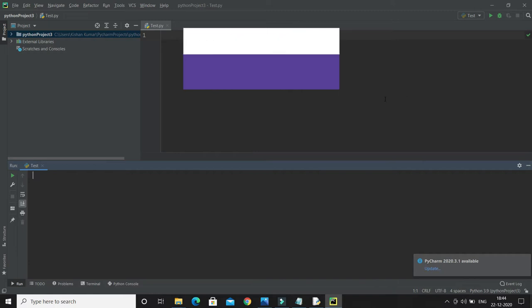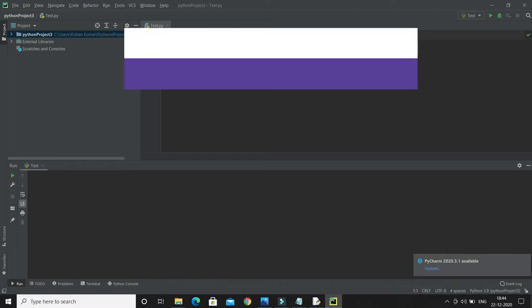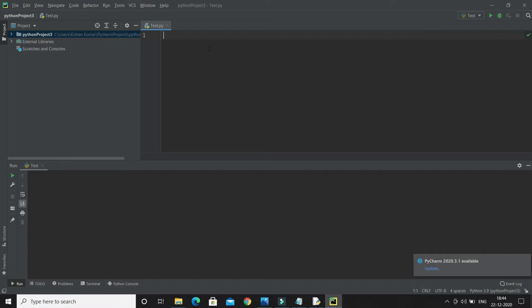So let's try to understand through an example. Here I'm going to take a very small use case. I'll take one input from the user, and that input I will convert into an integer, and then I'll write an if and else condition to compare that number with some specific number, and there we'll see what's the significance of indentation.